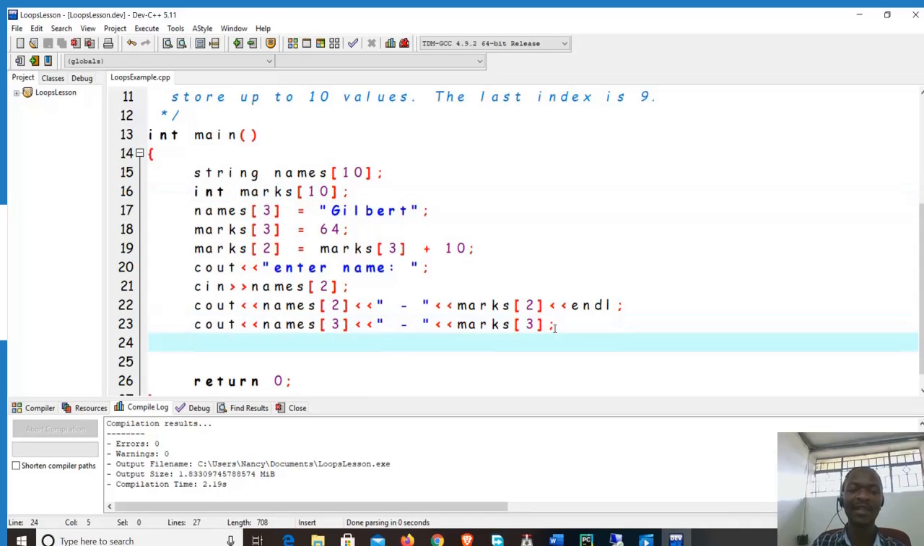Now let's see if we can make use of a loop to get all the values of the arrays at once. So what we'll do is try to enter all the names and all the marks of these people using a for loop, instead of going one by one like what we've done here. So let's pay attention.